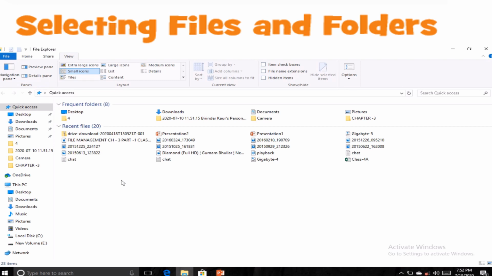Children, let me show you how to select files or folders. If you want to select a single file or folder, you have to simply click on it, and you can see now it is highlighted and it can be identified easily. But if I want to select a few icons which are alternate, and they are not next to each other, then I will press the control key and then I will click on different files like this.